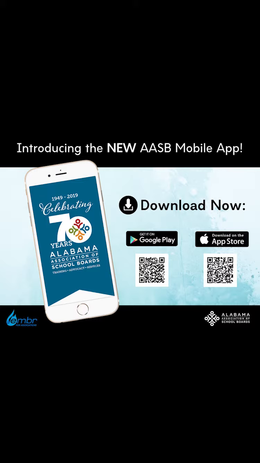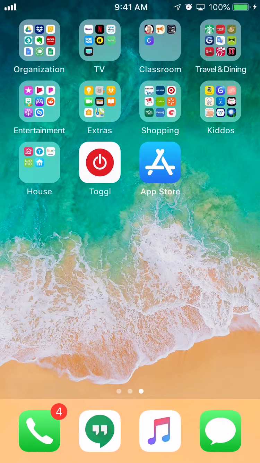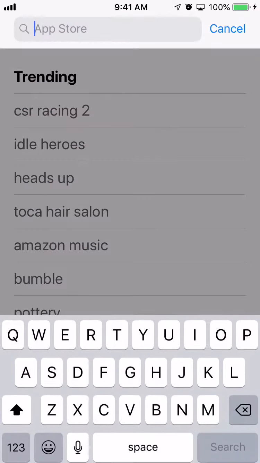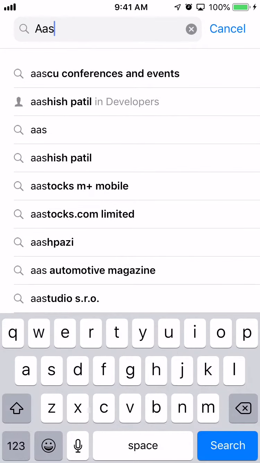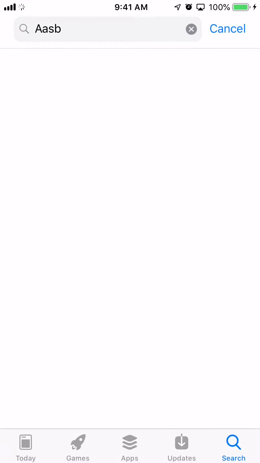I'm here today to show you how to download and navigate our new app. If you're an iPhone user, the first thing you'll want to do is click on your App Store. In that search bar, type our abbreviated name, AASB, and then click Search.